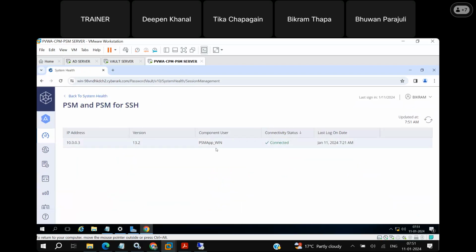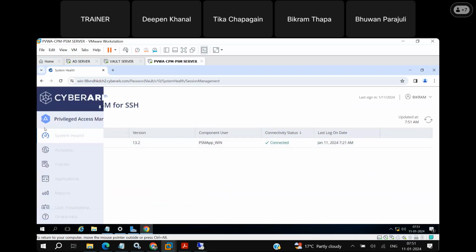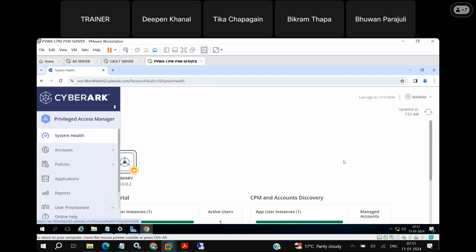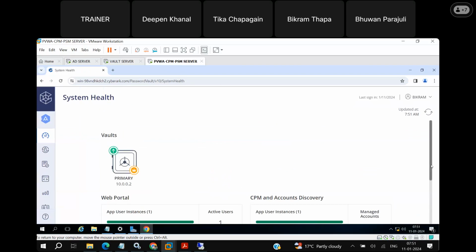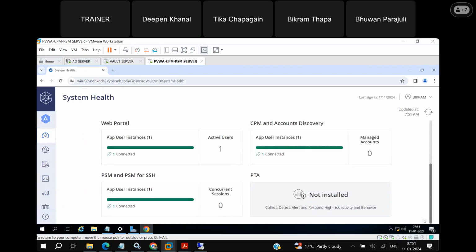The default user is PSMApp underscore win. PSM app user, status is connected. So this is how you need to check the system health on a daily basis. PTA, we have not configured PTA yet.